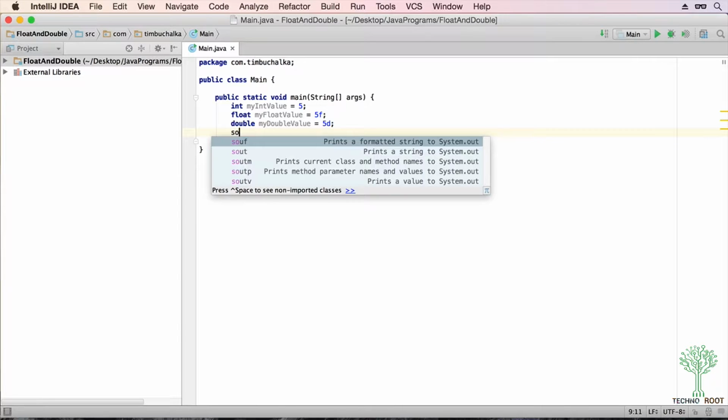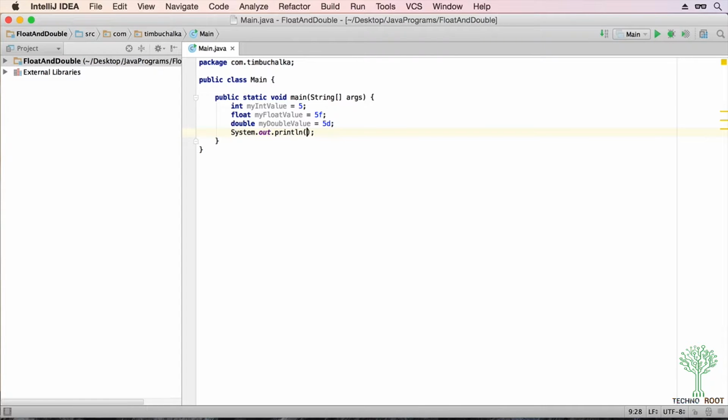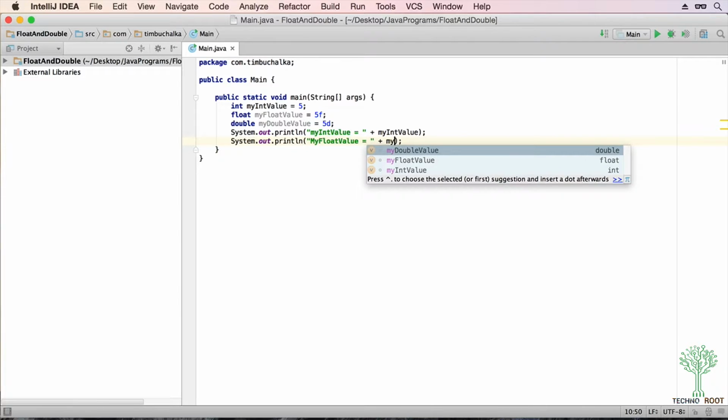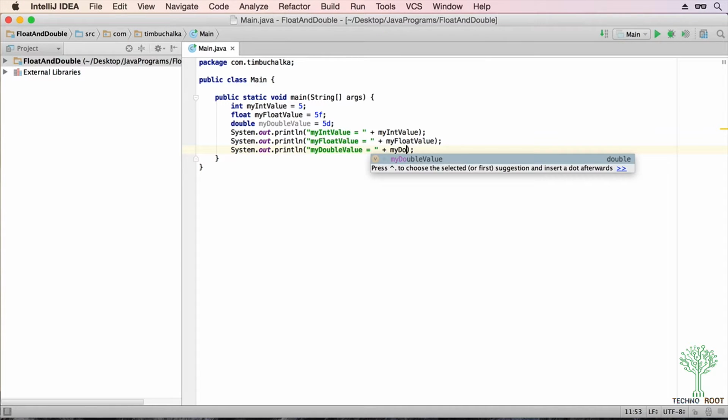So I'm going to type the abbreviation SOUT and press tab. That creates that for us. It saves us typing a bit. And we're going to put my int value equals plus my int value. I'm going to type SOUT again and put my float value equals my float value, and my double value equals plus my double value.